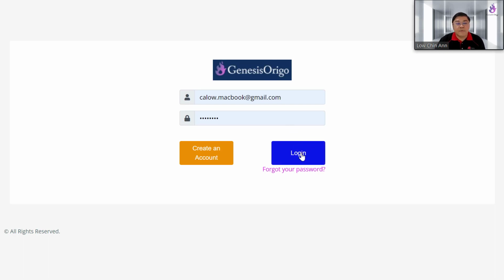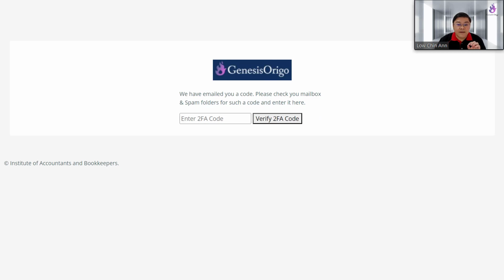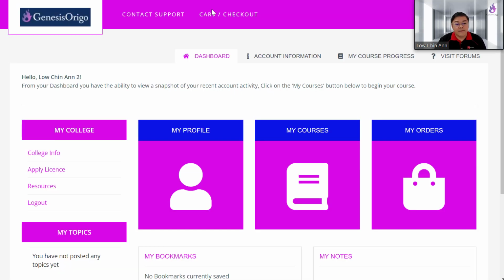So this is a sample login that I'm just going to log in. Once you've logged in, they will ask for two-factor authentication. They will send a code to my email account, where I will have to retrieve the code and enter it in order to go into the portal. So I'm going to do it now. Right, I have entered the code earlier and I've actually logged in.